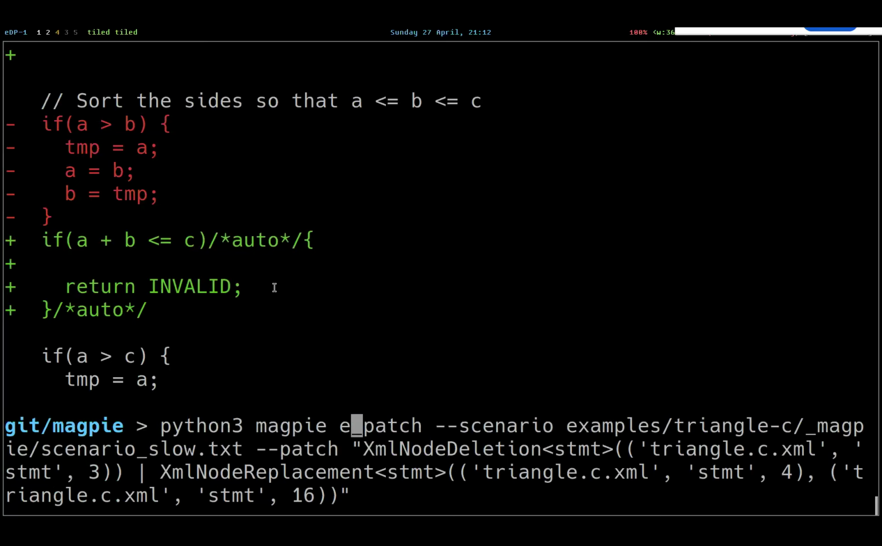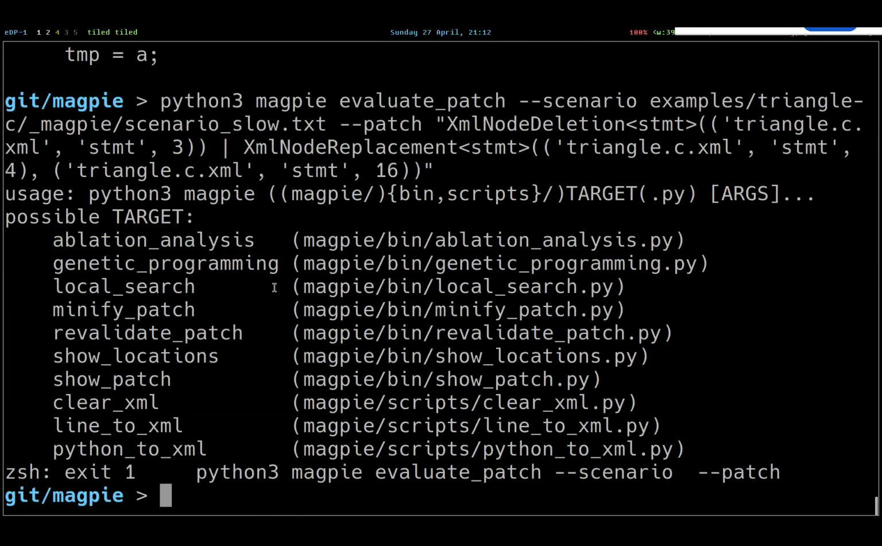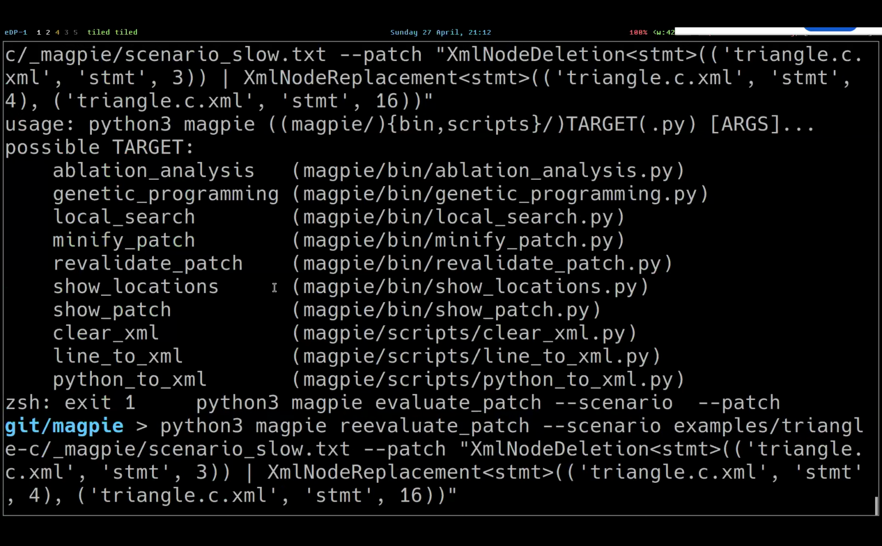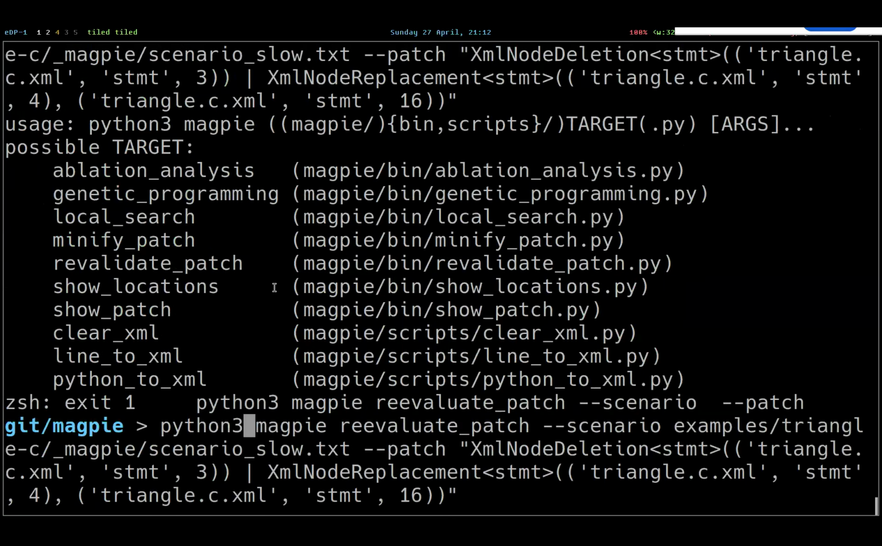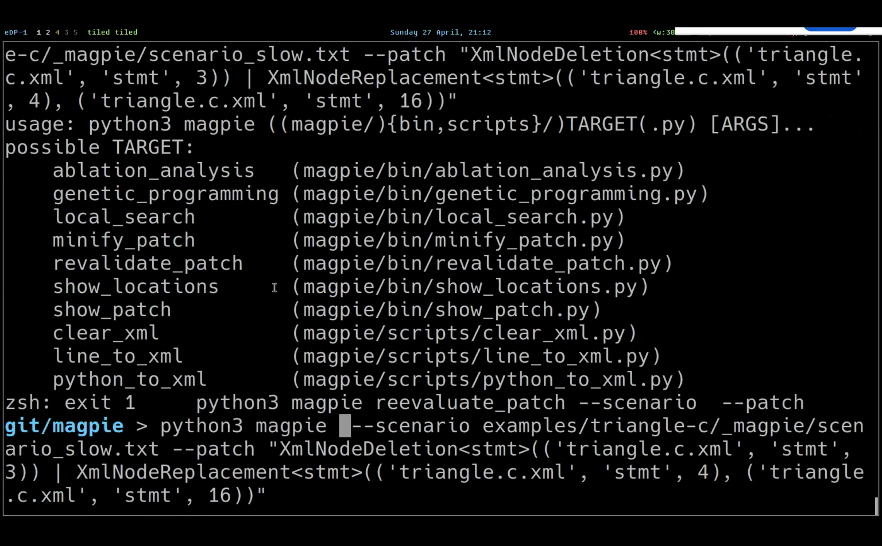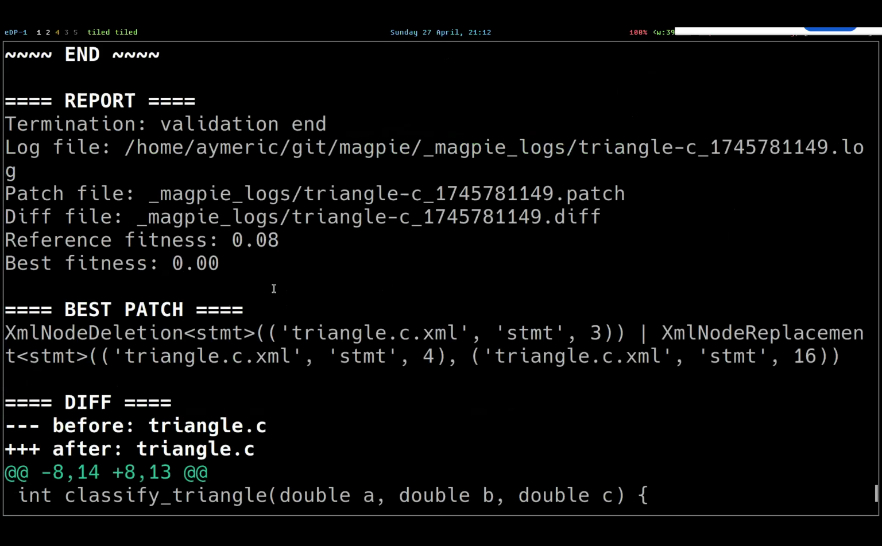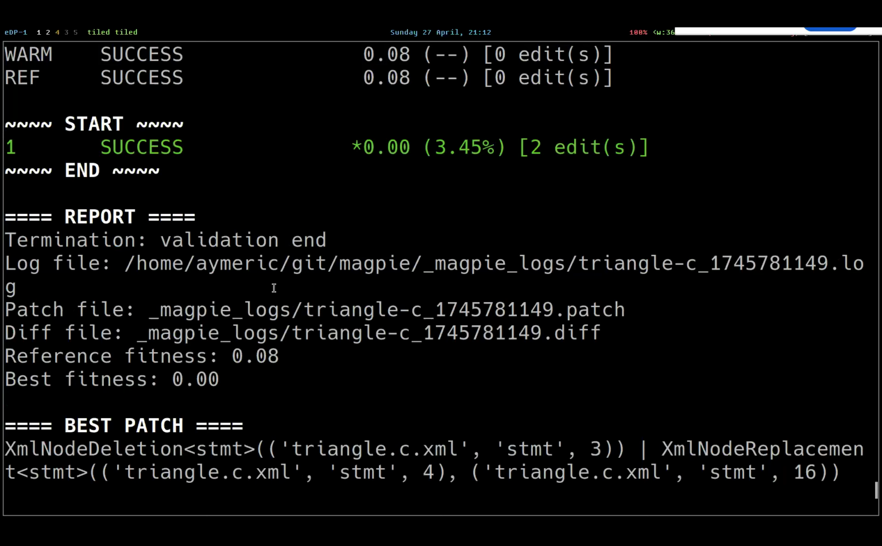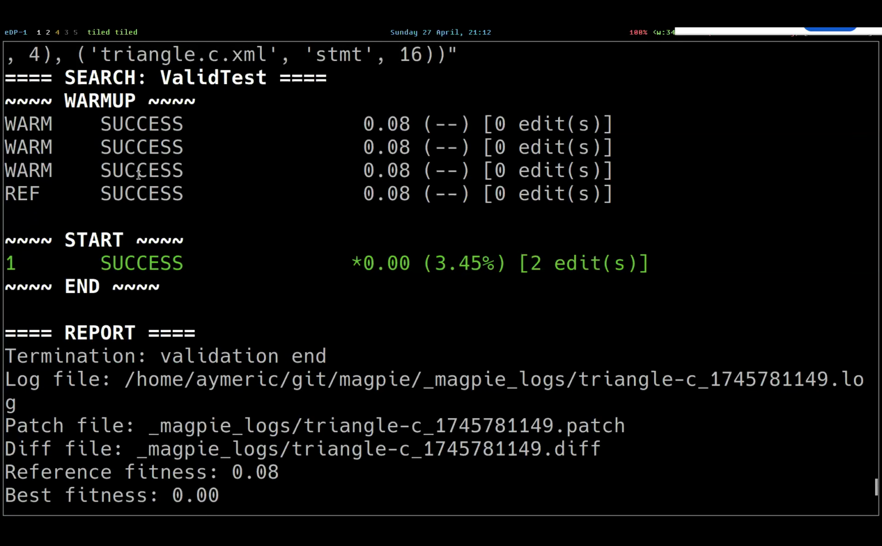If I want, for example, to have a fitness value, it's not evaluate, it's reevaluate. Revalidate. I can ask it to revalidate. So it needs a fitness value. It needs a fitness value because it needs to recompute the original one. And then it will be simply one evaluation. So the one I wrote myself with 2 edits instead of 3, it's still 3.45% of the original, 0.00.